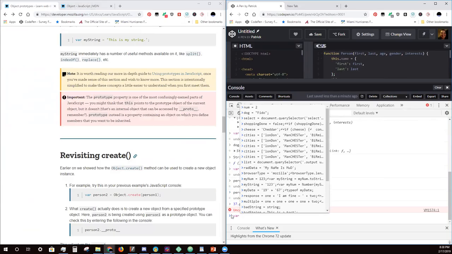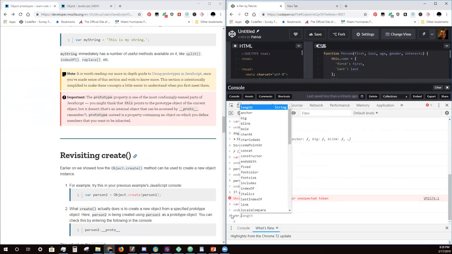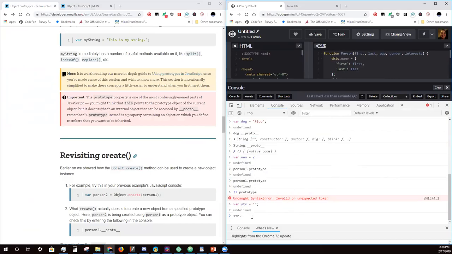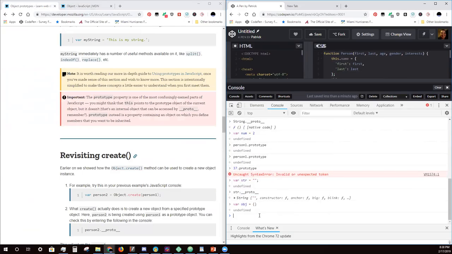It doesn't work. So var str equals empty string. Okay, and then you type str dot. You won't get the prototype. Oh, okay. But you will get the underscore proto. Oh, the JavaScript object. But let's say var obj equals an empty object, we'll try that. Oh, shit. This is getting more confusing. Yeah, see, that doesn't even have a prototype. Wow. Yeah, I think you have to explicitly say it's a prototype.